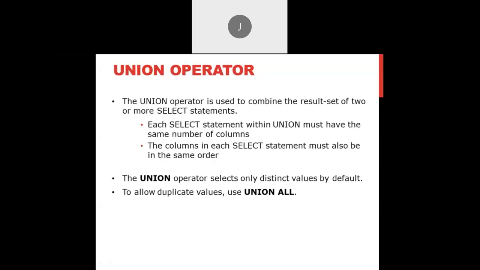But how the column names of the column should be same or not, that I will show in the example. Okay, you can find the difference. The columns in each select statement must also be in the same order. Okay, the union operator selects only distinct values by default. Distinct means duplicate values, it will not give result. This is the difference, Prakash.